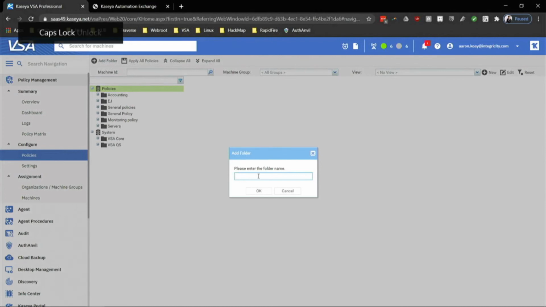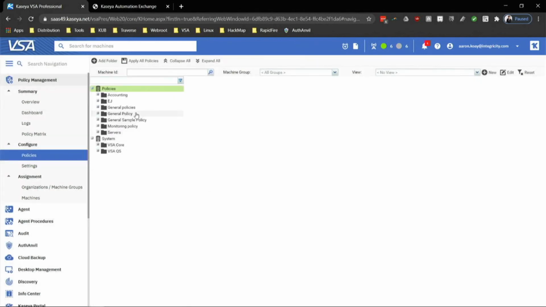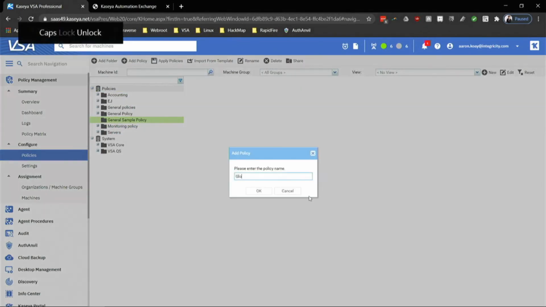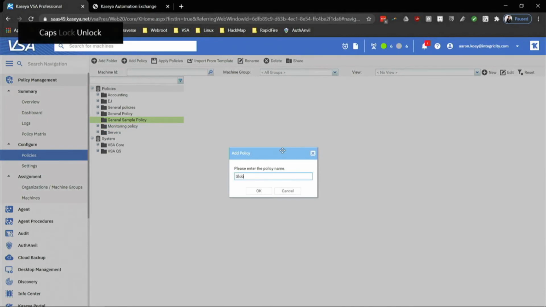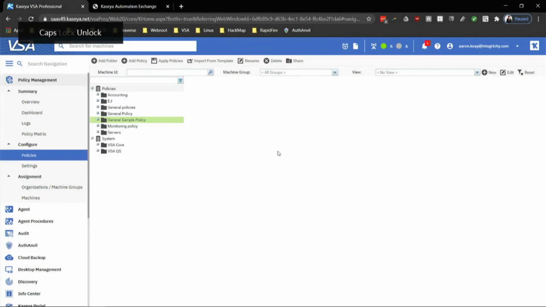In this folder, I'm going to put general sample policy. I'm going to click on general sample policy and expand it. I can add a policy called global policy settings, and enter.